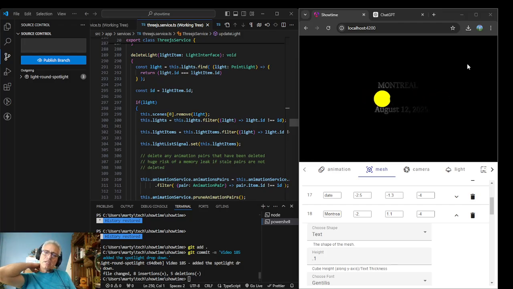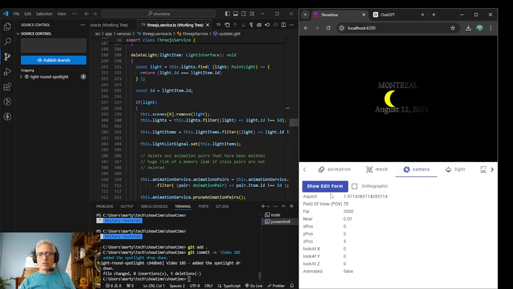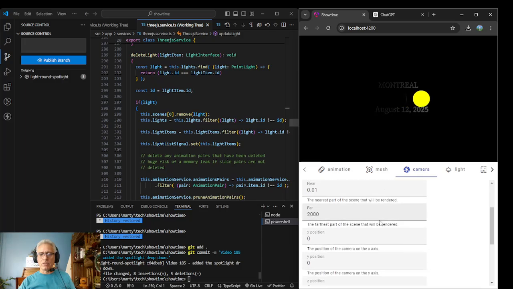One of the things I like to do is check in with two things once in a while. One is creating an eclipse, and the other one is a timer. I think I did a timer recently, and they are having an eclipse in Montreal, August 12th, 2025. So I thought it would be kind of cool to make the camera a little closer.